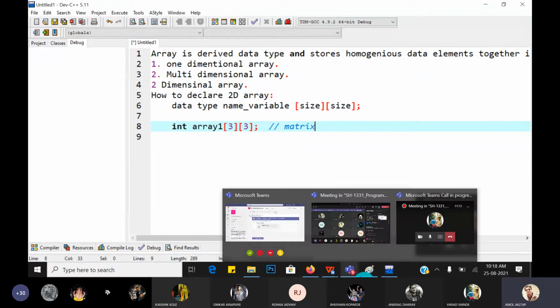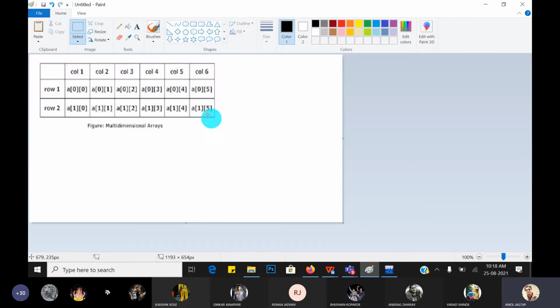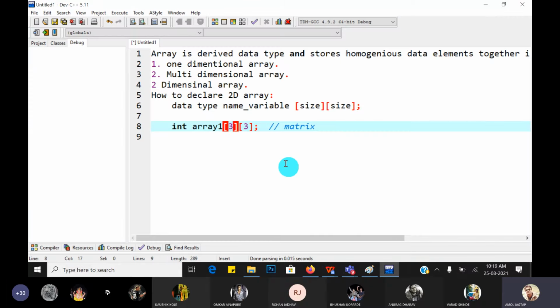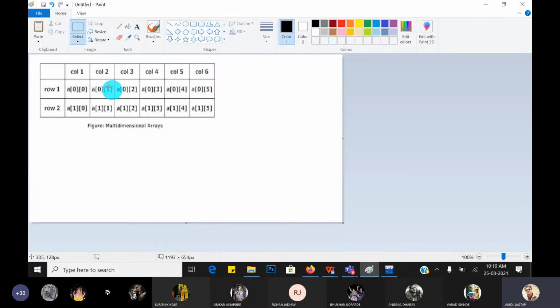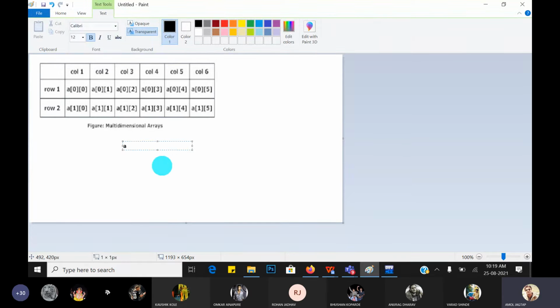I will show you the graphical representation and memory management. Suppose there are a total of 6 columns and 2 rows. How to declare it? 2 rows and 6 columns. This is the array declaration for this graphic. Here the first element is called A, suppose the name of the array is A. So A[0][0] gives the first row, because the array index always starts from 0.